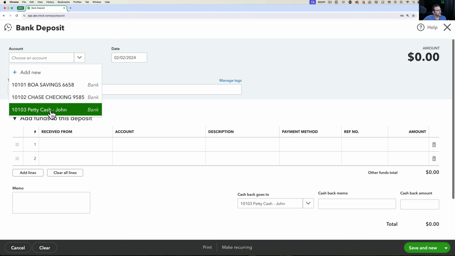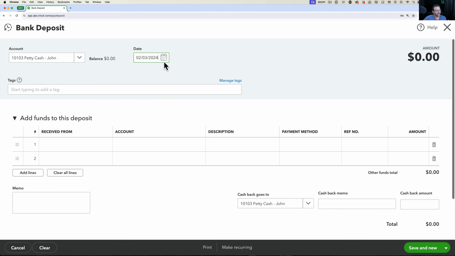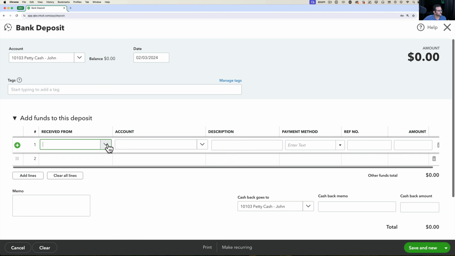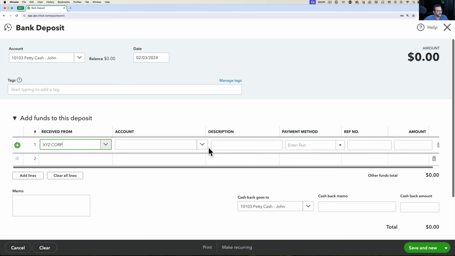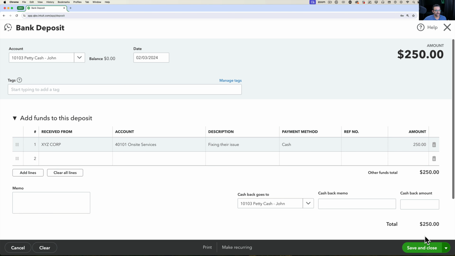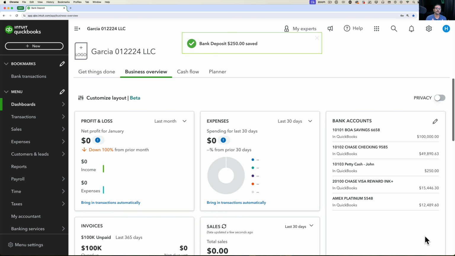So let's say we received cash on Saturday, February 3rd, and this is from a new customer. We're going to call this customer XYZ Corp. And let's say they paid us for some on-site services, and it was in cash, and I can put here fixing their issue or whatever notes you want to put to keep track of what's going on with this income. And let's say we received $250, and then we click on Save and New. So now you see all these components of income that we have been recording using the deposit screen.